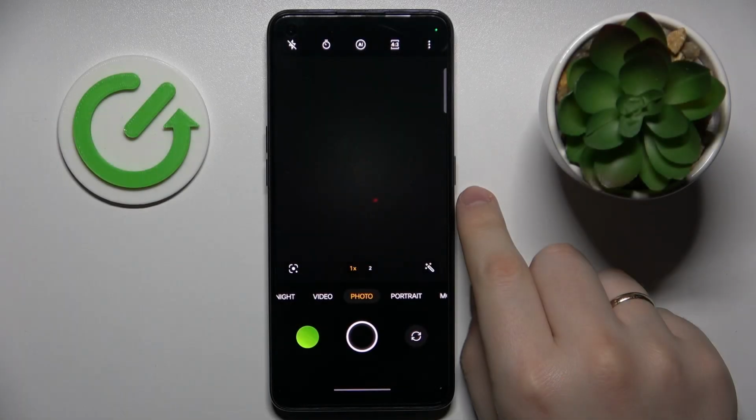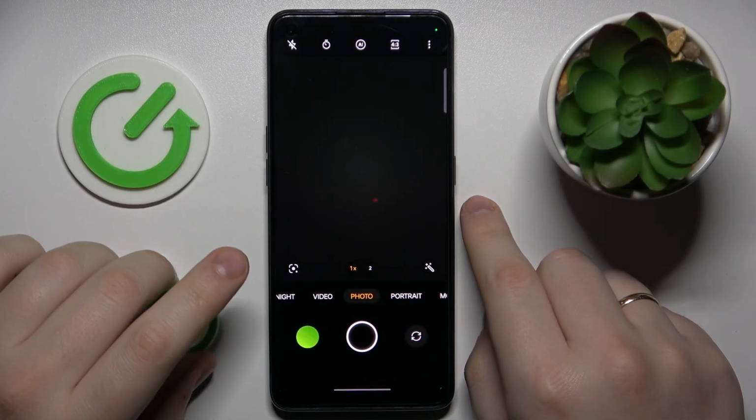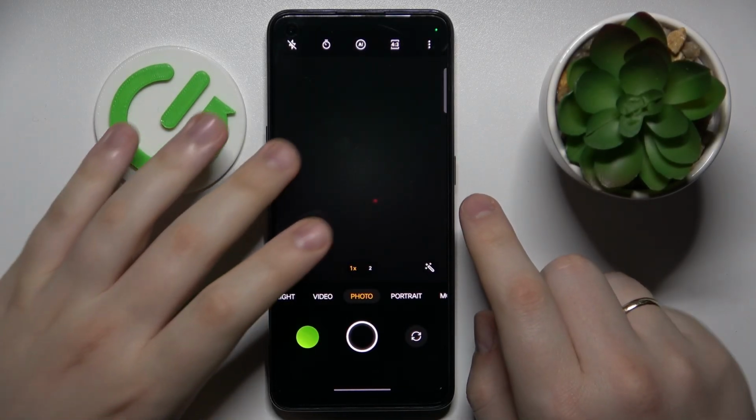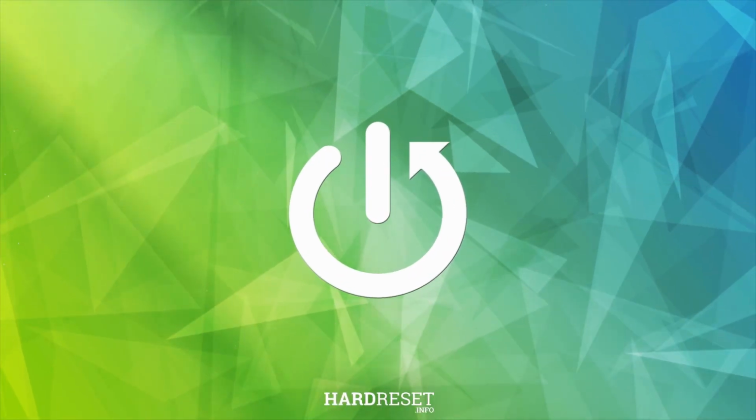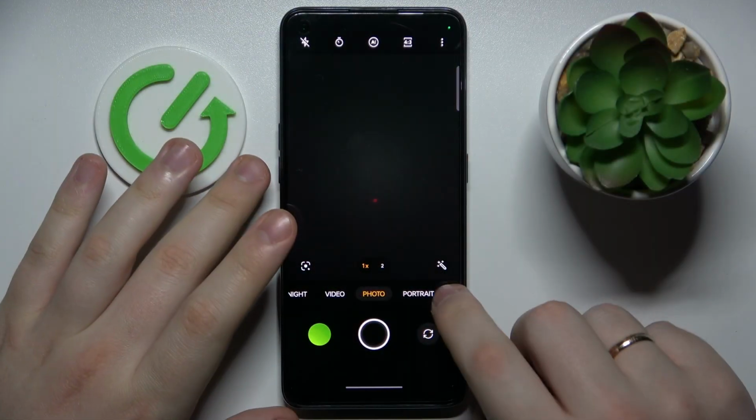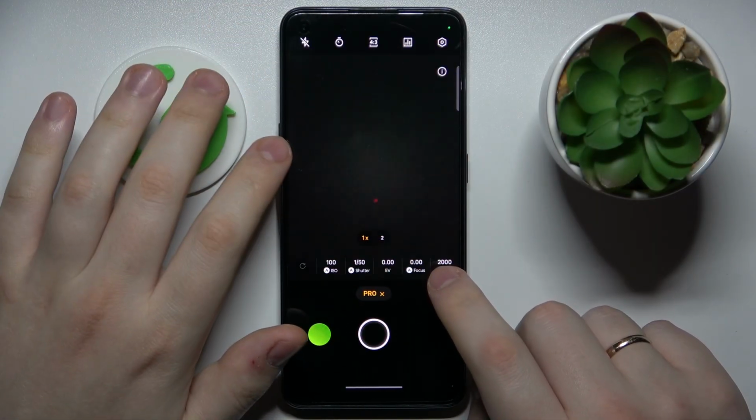This is OPPO Reno 8T, and today I would like to share the cool tricks and tips for the camera of this device. So to start, I'm going to demonstrate that you can enter the Pro mode.